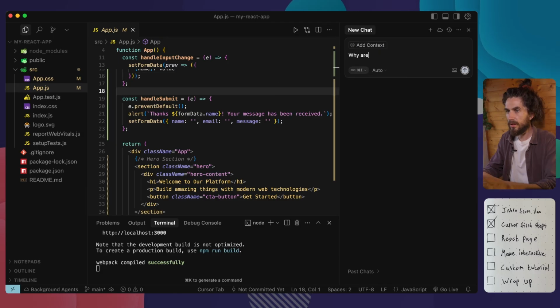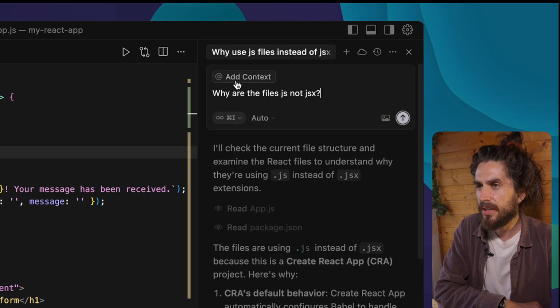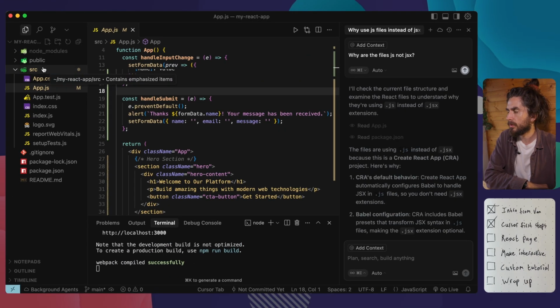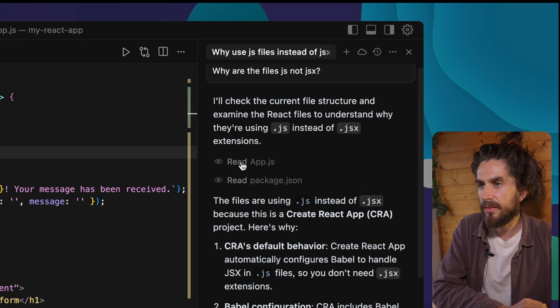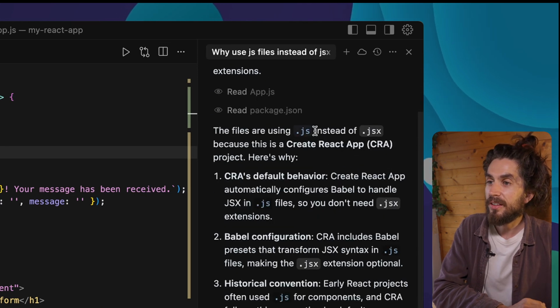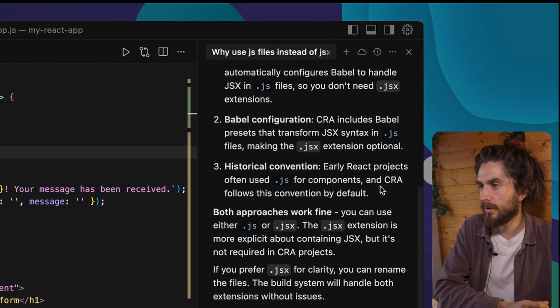Let's ask, why are the files JS, not JSX? When you ask something in here and you don't add any context, what is the default thing that it can see? It must be able to see the whole project when there's no context added, can it? Yeah, because look, it says what it read. It read app.js, it read package.json. The files are using JS instead of JSX because the JSX extension is optional in Create React App.